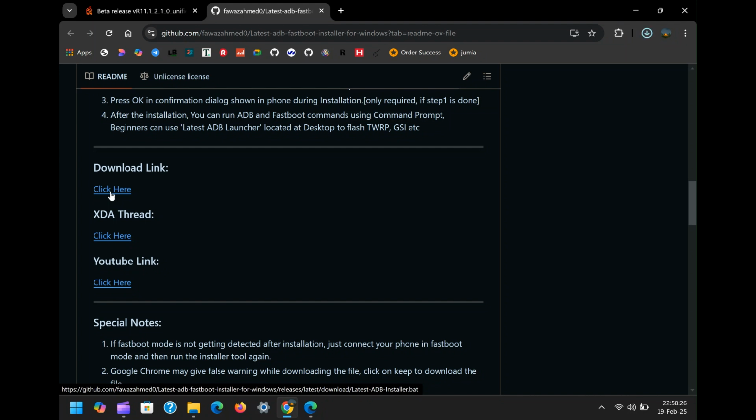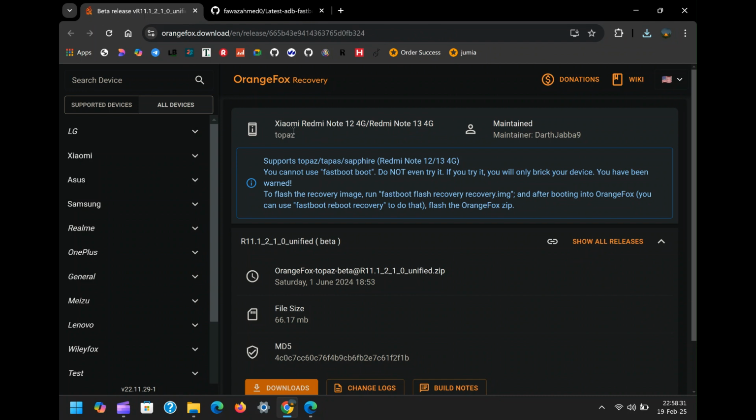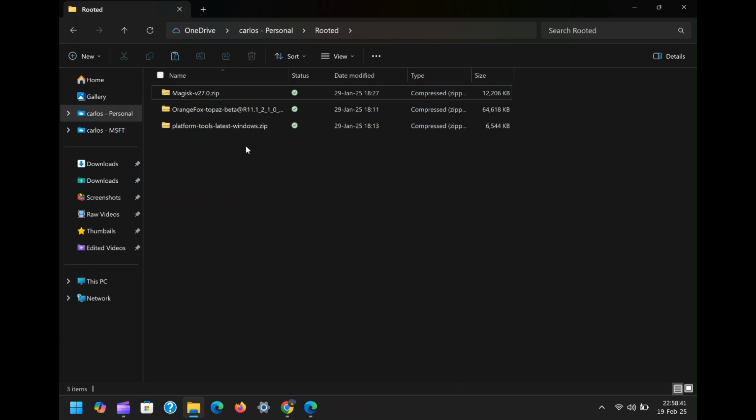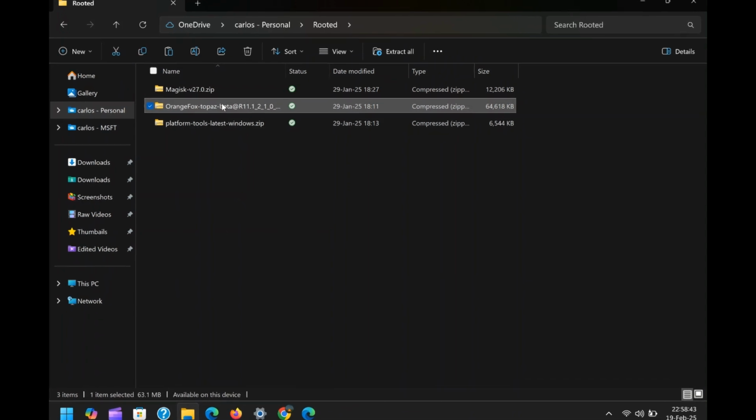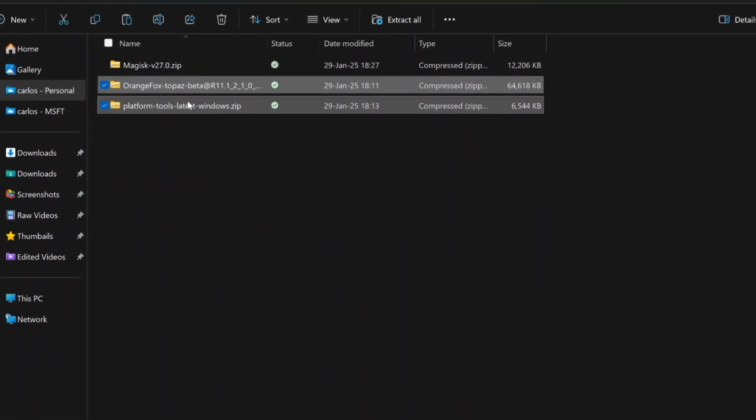Next and last tool is OrangeFox Recovery. This one you download on your PC. This replaces your stock recovery, giving you advanced flashing options and Magisk integration. It's like upgrading from a basic toolkit to a professional workshop. For Xiaomi Note 13 users, the linked file is tested and confirmed to work, but most Android devices are compatible. Just double-check your model's forum for specifics.